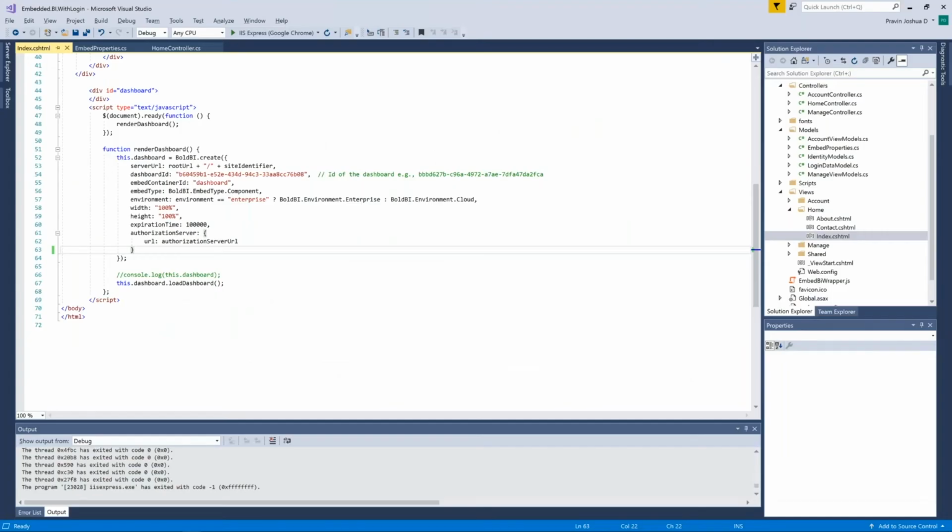This comes as a part of the Bold BI embedded variation of the product. So we have three different variations: Bold BI Cloud, Bold BI Enterprise, and Bold BI Embedded. Along with the Bold BI Embedded product, we also ship the JavaScript component for embedding the dashboards and applications. So that's what I have made use of here in the sample that I'm showing now.